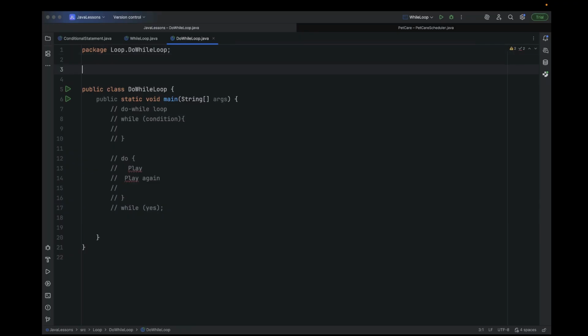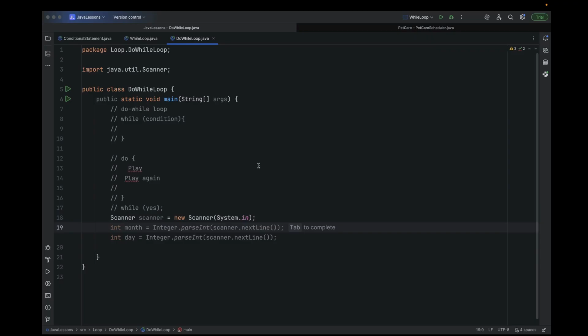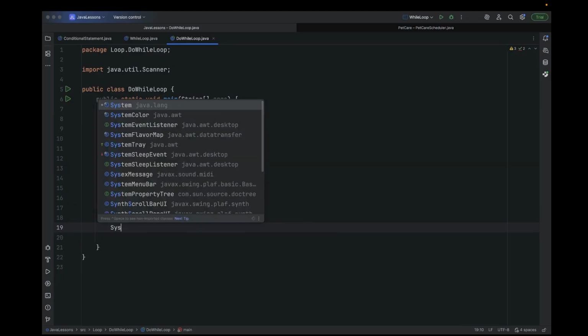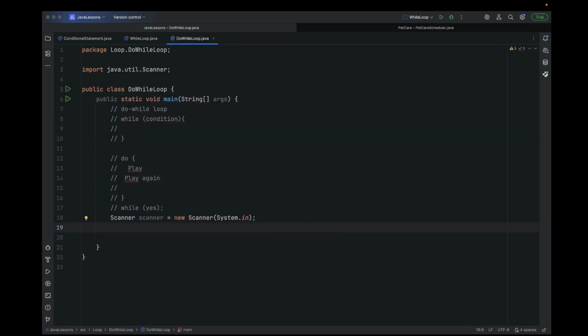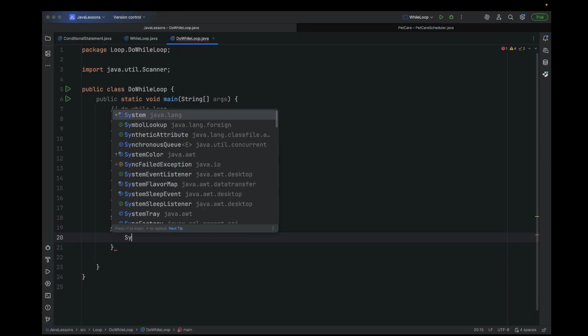First of all, let's import our scanner. We define the object of our scanner: input equals new Scanner. We have used scanner before, and we said that the scanner allows you in Java to receive an input from a user, right? So first of all, let's define our do while loop. Do what? What do you want to do? You want to play a game?